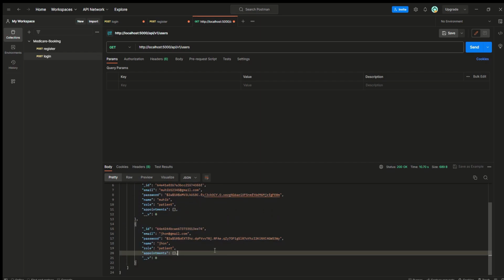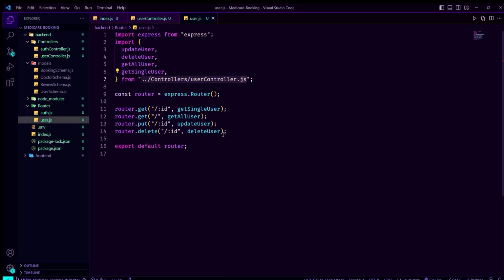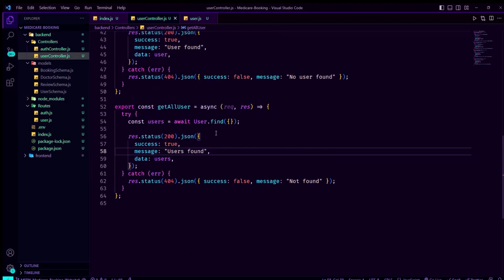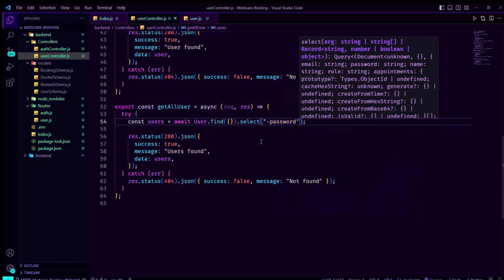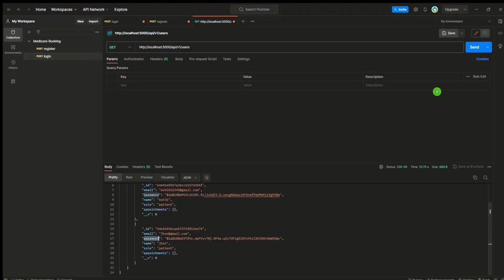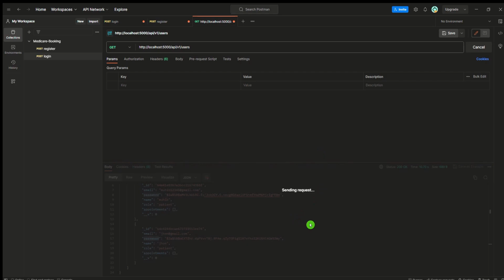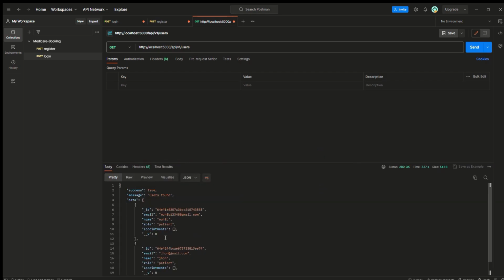But as you notice, we are sending sensitive data like the password to the client, which is not ideal. We should exclude sensitive data before sending the response, right? So how can we do that? To do that, go to the user controller and here add .select and -password, which will exclude the password field. Okay, so try again. As you can see, there is no password in the response.